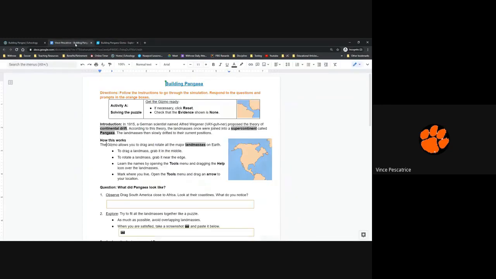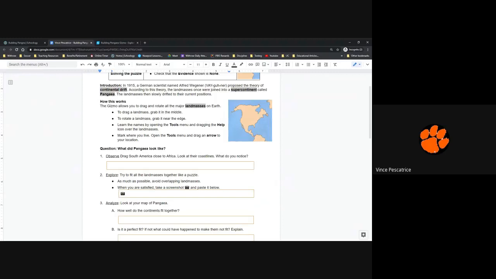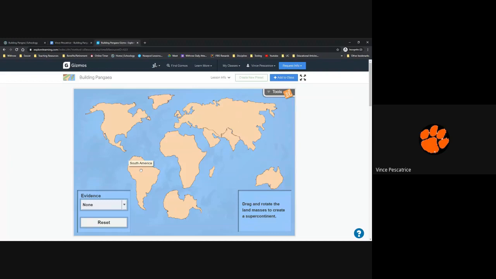So first up, drag South America to Africa. Look at their coastlines. What do you notice? So South America, see how it says South America? There's Africa. Drag the coastlines together. What do you notice? All right. So again, you can do a little bit of rotating, and it looks like they almost just fit together right there. And that's the answer, is they look like they could fit together. Now, again, it's not perfect, but hey, it looks like it could have been there. So that's kind of the point.